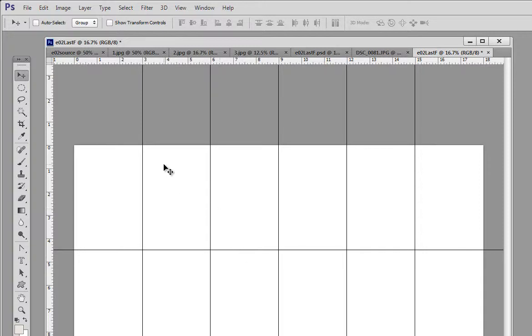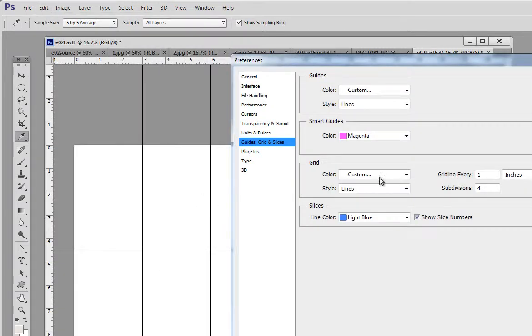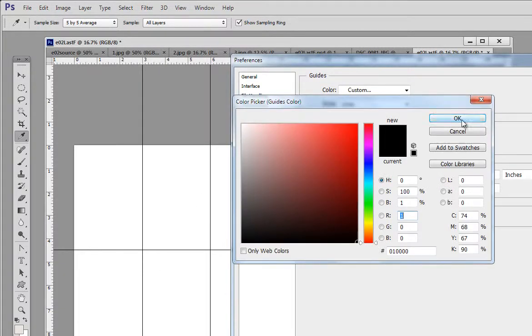If you want to change your guide colors, you can do that under Preferences. You go to Edit, go down to the bottom, Preferences, and there is a guides option. You can change your color, click on it. The default is kind of a color like this. Sometimes it's hard to see.